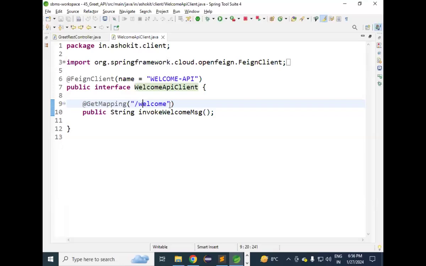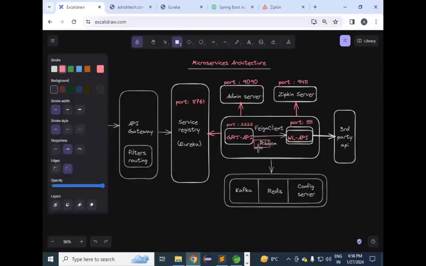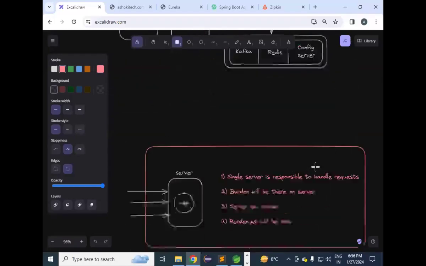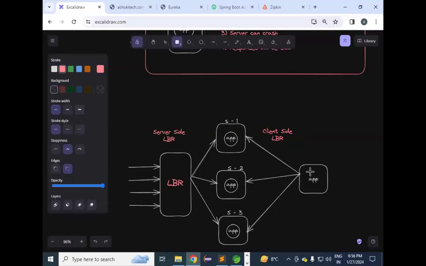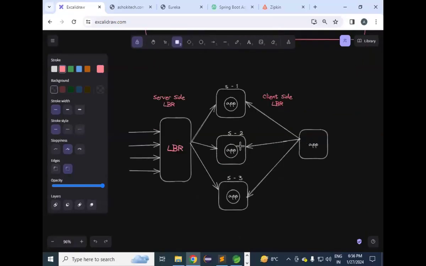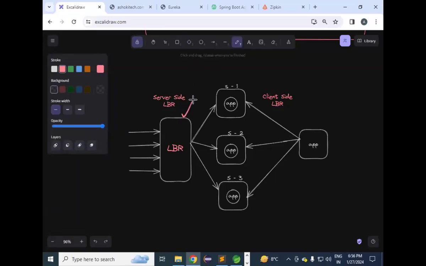PN client will get confusion there. To avoid that confusion, PN client will use one concept called ribbon concept. What will that ribbon concept do? Ribbon concept will decide first request should go to first server, second request should go to second server. So here, the client is deciding which request should go to which server. Only PN client is deciding which request should go to which server.